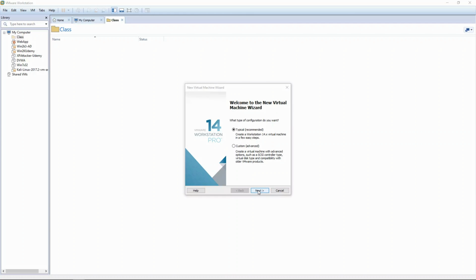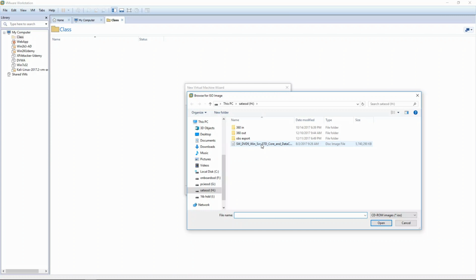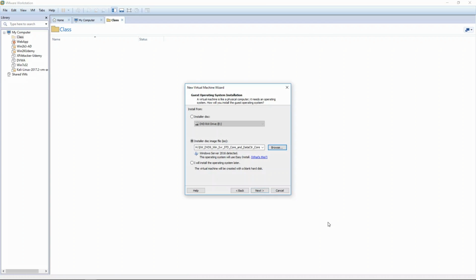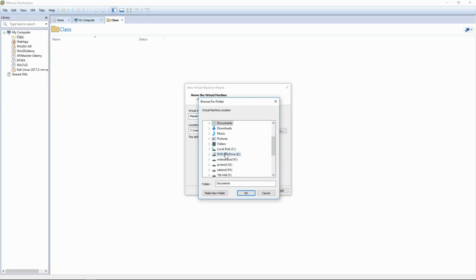I'm going to choose Typical Configuration, click Next, click Browse for the installer image, choose the image you downloaded previously, click Next. Go ahead and click Next on this screen. Tell it yes, you'd like to continue. We're going to change the name from the default to Master. And I'm going to change the save location to a drive on my computer that has a little bit more storage space.